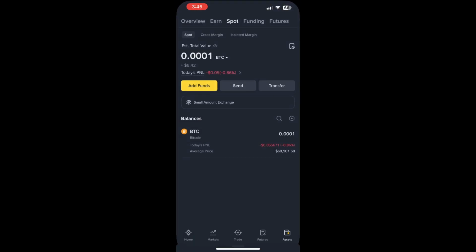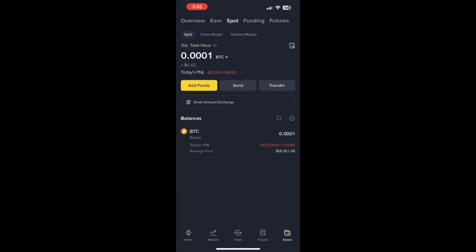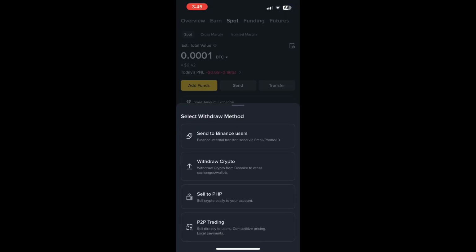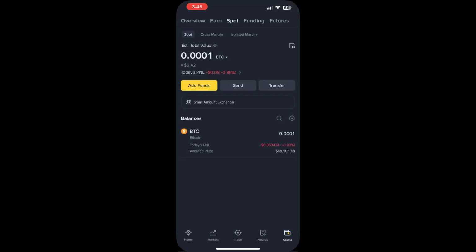When you're done, go back to Wallets, then Funding/Fiat and Spot, and make sure you now have a fiat balance, like USD, EUR, and so on. Next, tap Withdraw at the top. Choose Fiat, not crypto. Select the currency you want to cash out, then tap Continue.